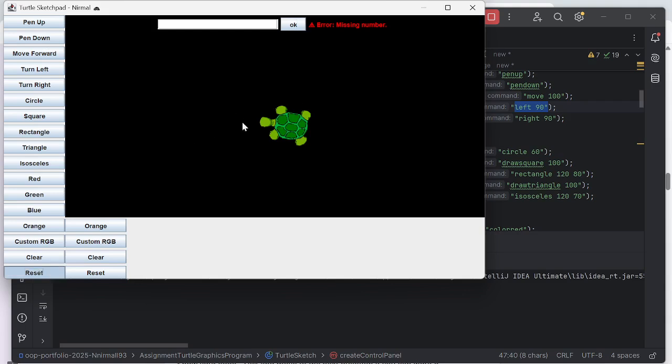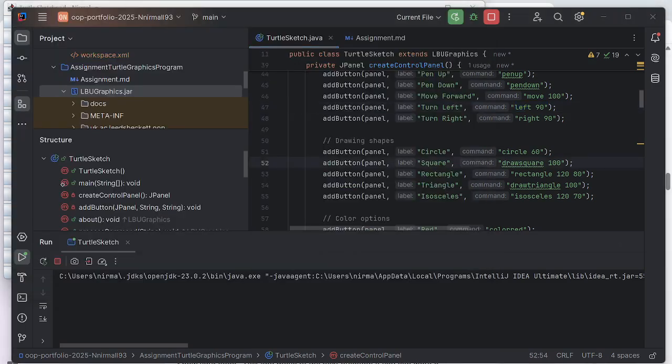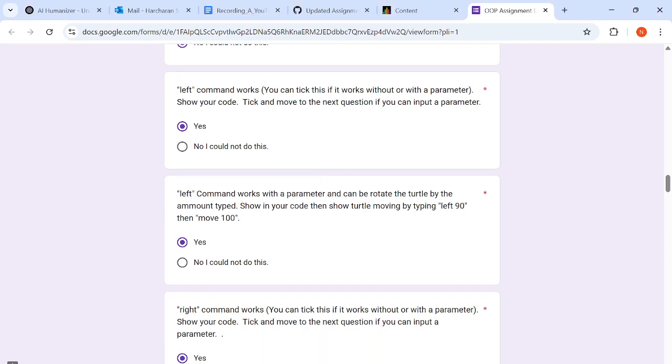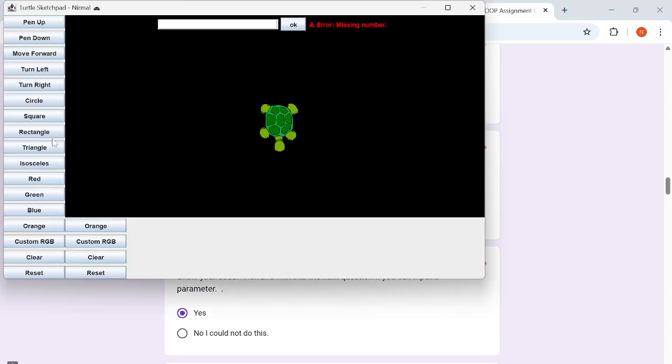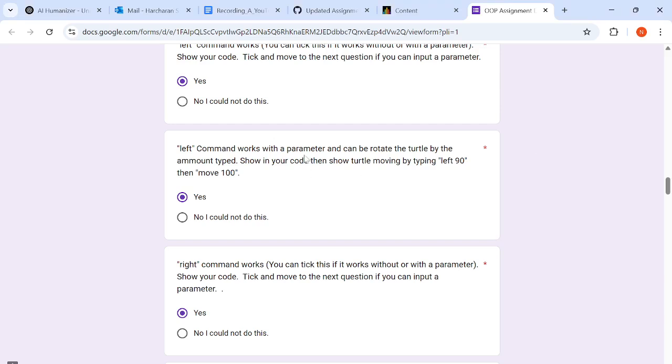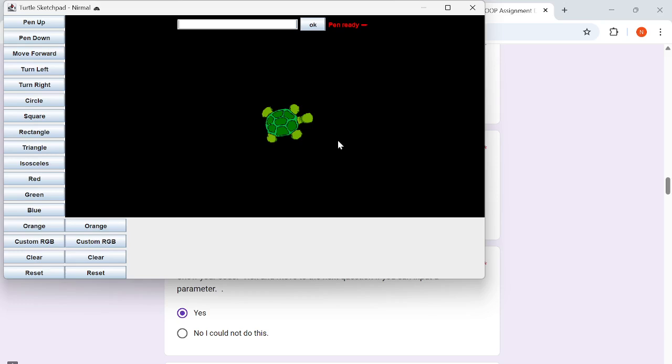So let me reset the turtle back to its original place, all right? And we can just click on this. So the left one actually works. Now let's type in pen down. Let's click pen down, pen ready, and left 100, okay? And let's type move 100. So move 100, and okay.